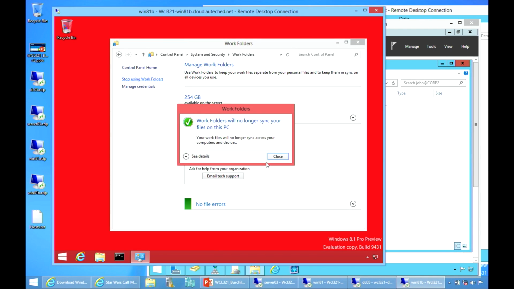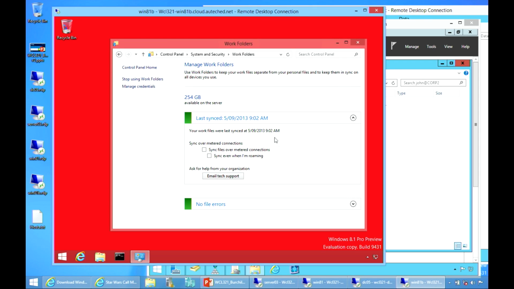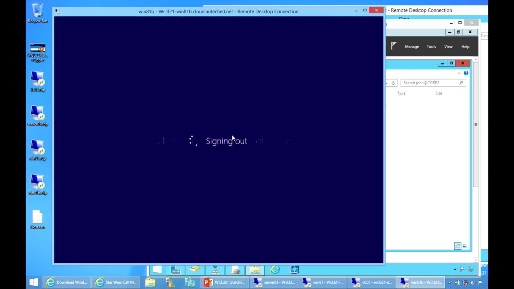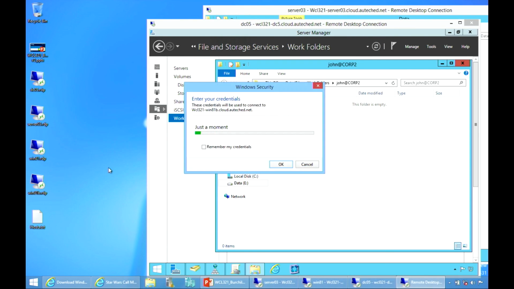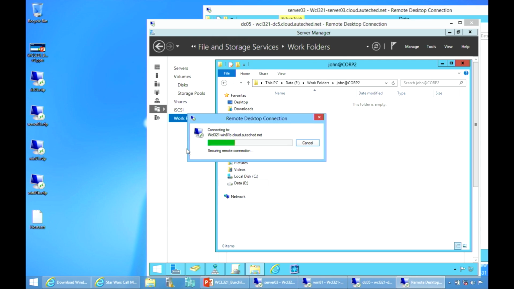So I'm just going to go stop work folders. It says, no, you can't stop work folders. It's managed by group policy. It's like, yes, okay, fair enough. But what it's just doing is I stop work folders, I sign out, I sign back in, and it resets up work folders. But then it goes through the discovery process. It hits the work folders server, workfolders.corp2.local, as you saw me set up. And then it says, no, you're not here, you're over there, and it sends it to DC01.